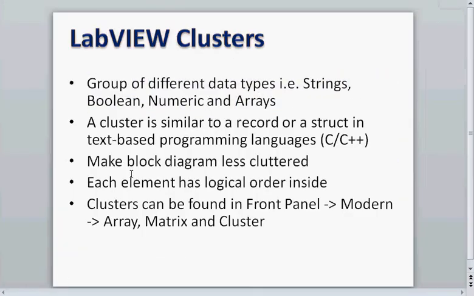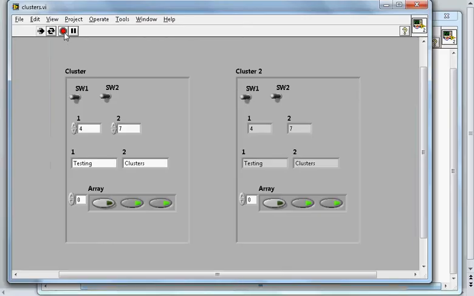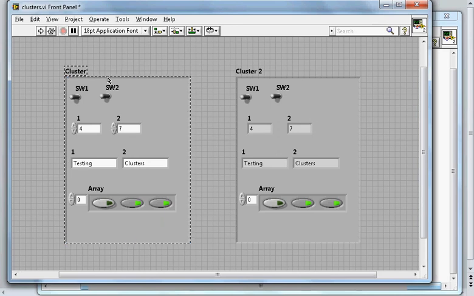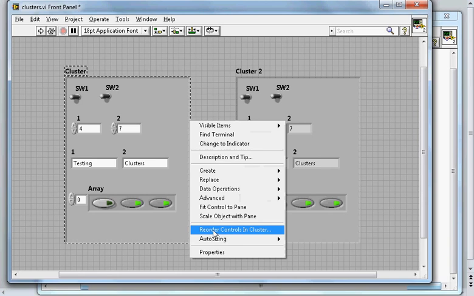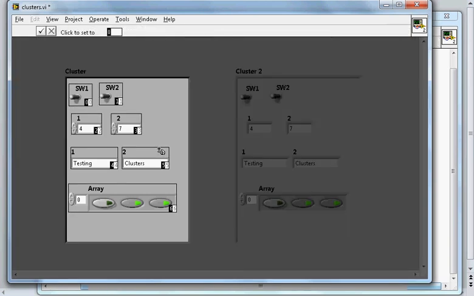There is another thing I want to mention, which is the logical order inside. What it means is, let me stop this, and if you select this cluster and right click on it, and then say Reorder Controls in Cluster, here you can see the logical order. Switch one has logical order number 0, switch two has 1, 2, 3, 4, 5, and 6. Those are the logical orders. You can change it, but when you change it, you have to change it on the other side as well. So that's what is meant by the logical order.